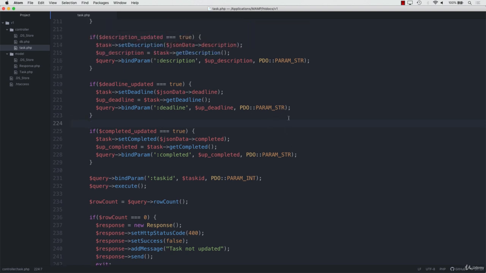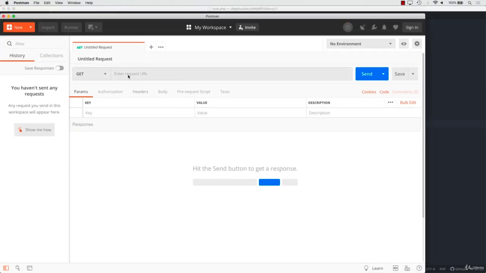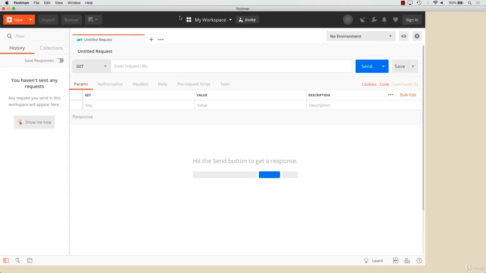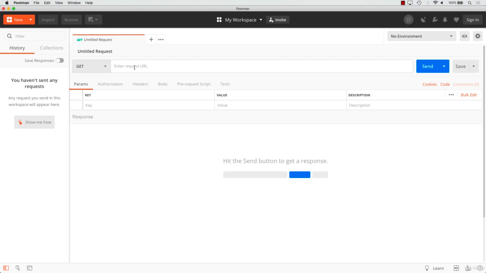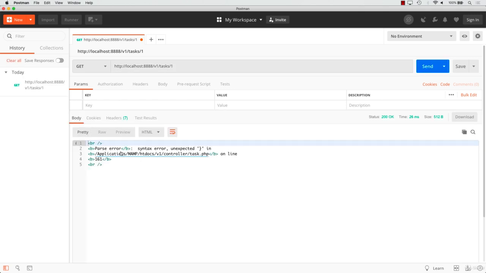So make sure MAMP's running, and open up Postman. And what I'm going to do to begin with, I'm just going to make this bigger. I'm going to run a GET request for task ID 1, because I think we've still got that in the database. HTTP localhost port 8888 version 1 /tasks/1. Now it's a GET request, so it should, oops, I've got a syntax error.